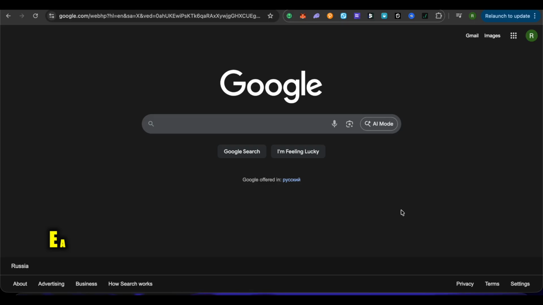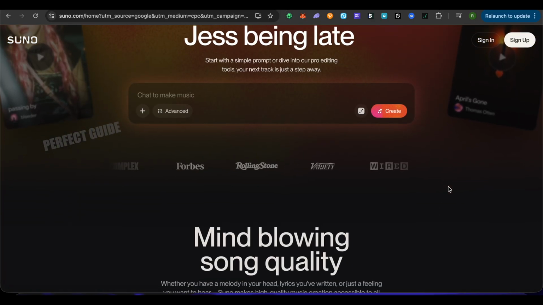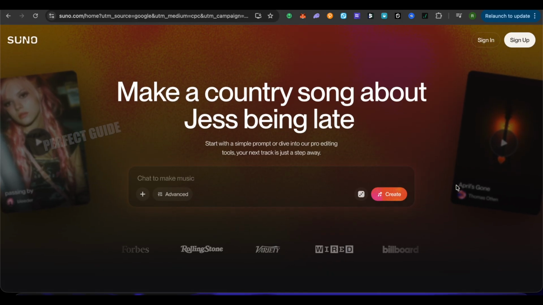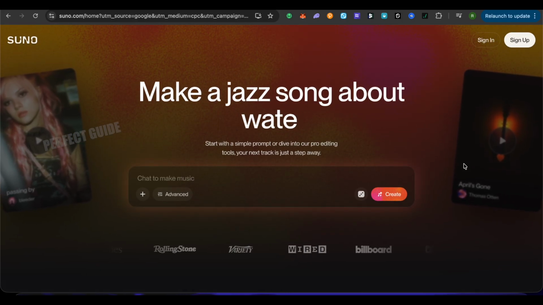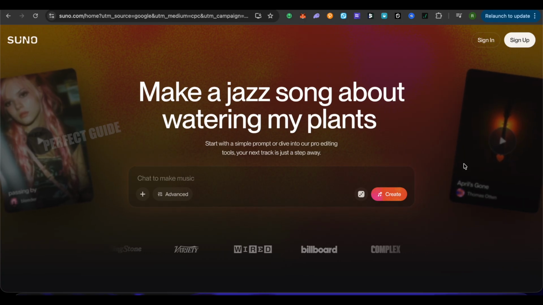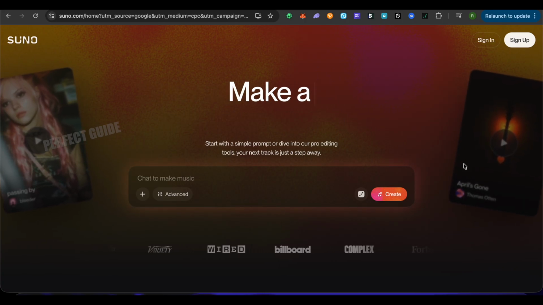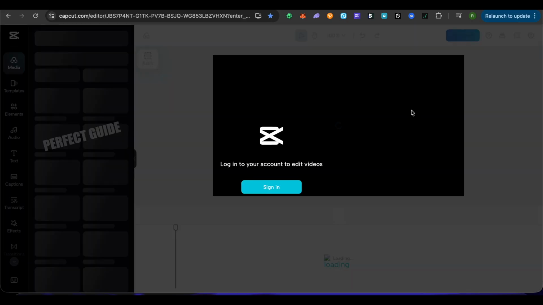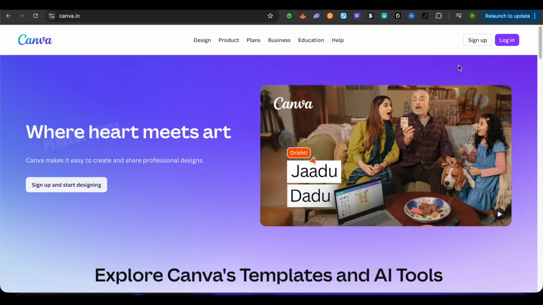Let's see how we can do it. For this, just simply open up Suno AI and download the song that you just created on Suno AI, and it will be in the MP3 format. But if you want to upload it on YouTube, you would require it to convert it into MP4, and for that you can use either Canva, or you can go with CapCut or any other video editing platform where you would be able to convert it into MP4 quite easily.